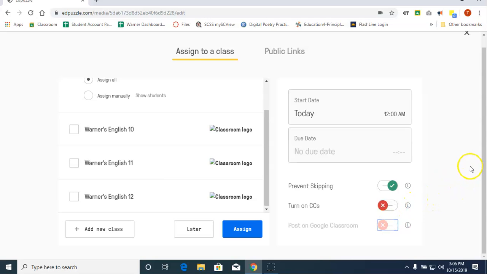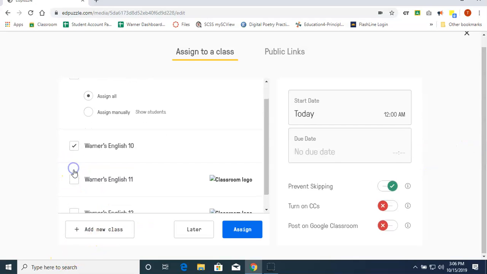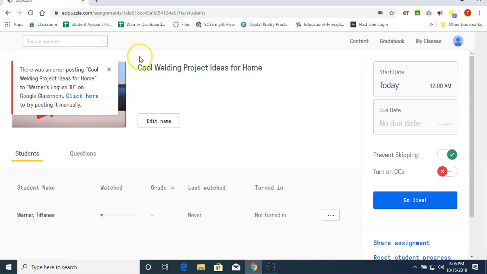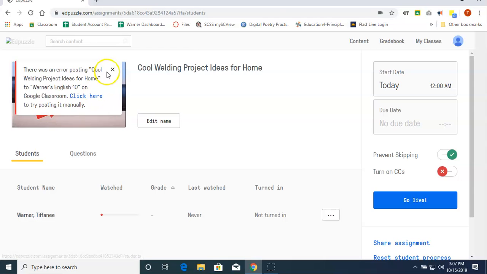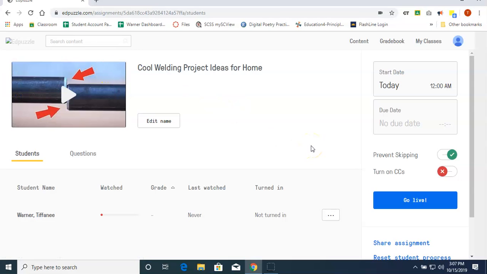Sometimes it's not going to let me. It might be because I don't have a specific class. For example, Warner's English 10 is one of my Google Classrooms. So if I choose that and then I choose Assign, you can see it says there's an error posting. I can end up clicking there to post it manually, whatever I want to do. In this case, I'm not going to bother with that.